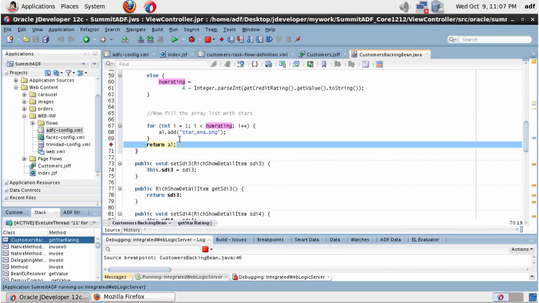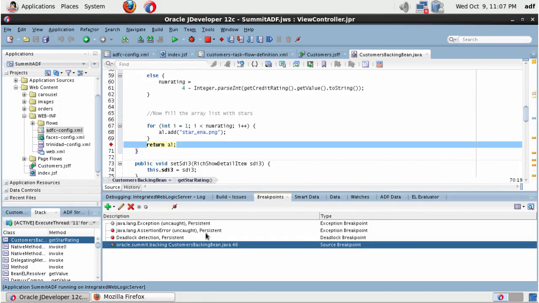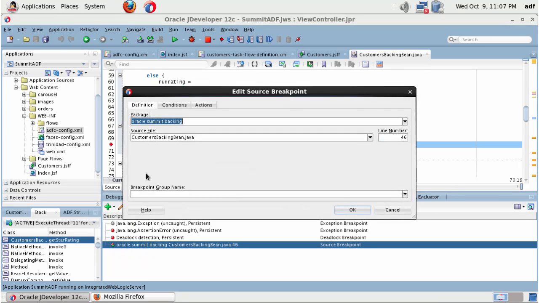The first window that we'd be interested in is the breakpoint window. The breakpoint window gives us a list of all the breakpoints that have been set in our application. JDeveloper does have some, but there's also the one that we created. From here we can right click and delete that breakpoint, we can disable it, we can even edit it, and as you can see, this particular breakpoint is a source code breakpoint, or basically a breakpoint that will stop at a line of code.